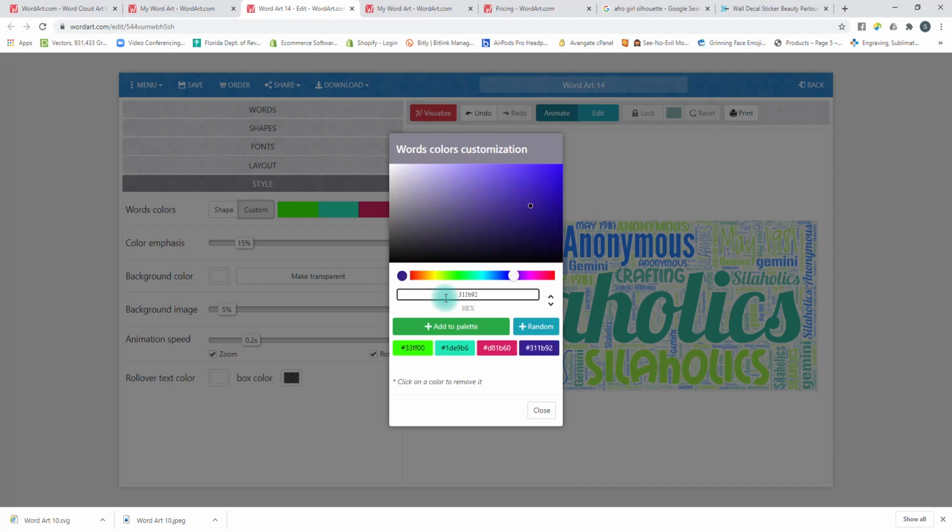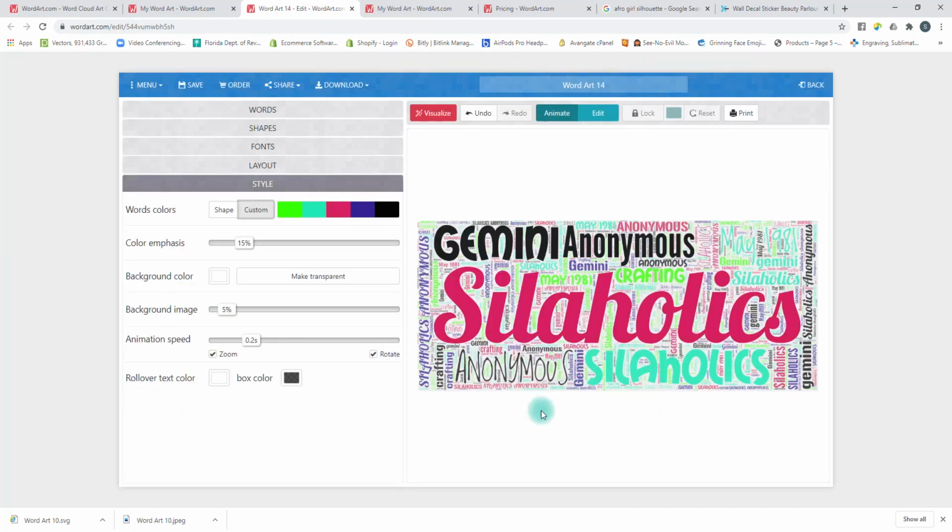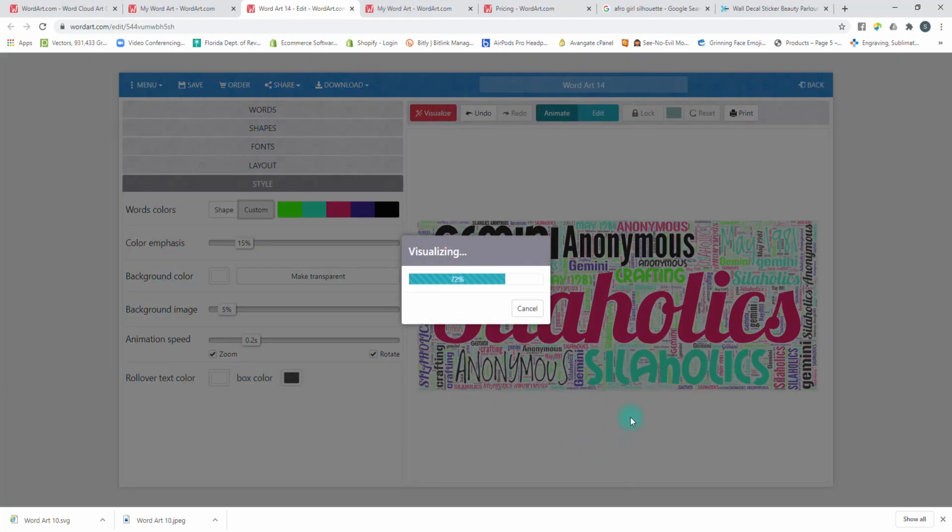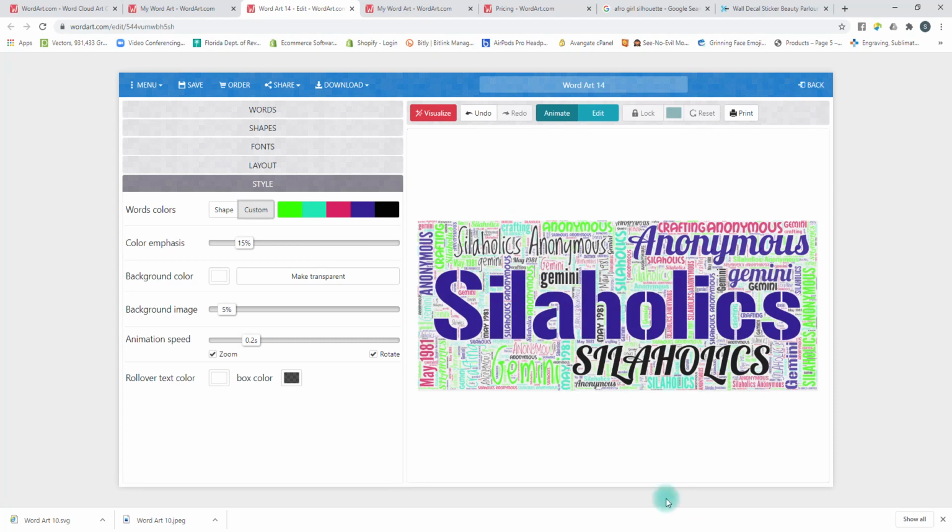311B92. All right. And if I wanted to add, let's say, well, my background is black. So if I wanted to just add black and maybe not use the background, I could add black, which is just 0000000. Okay. And then I'm going to close and it's going to change it for me. If I don't like the arrangement, we're just going to hit visualize. It's going to give me a new setup. The colors will change.